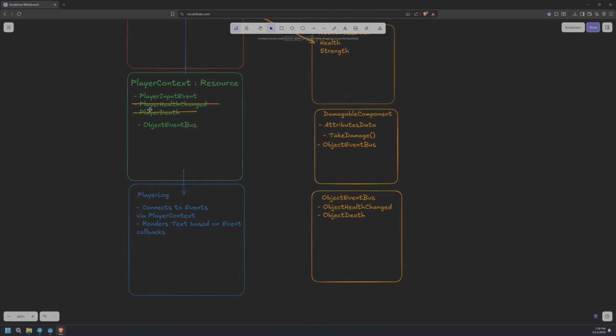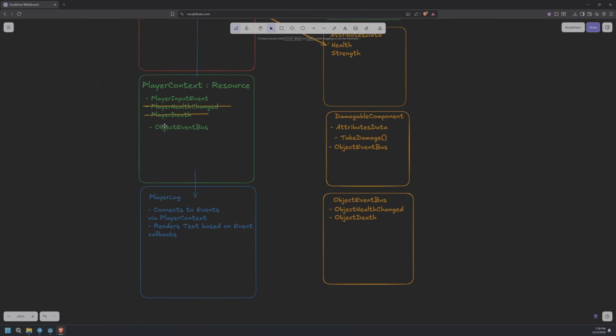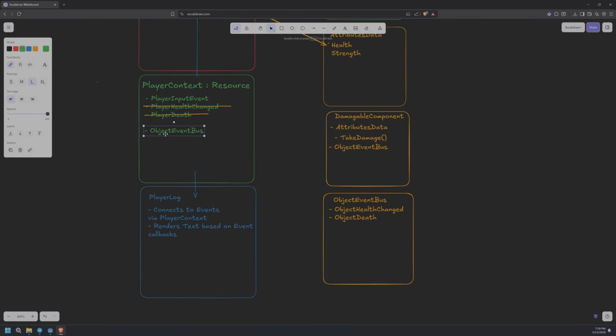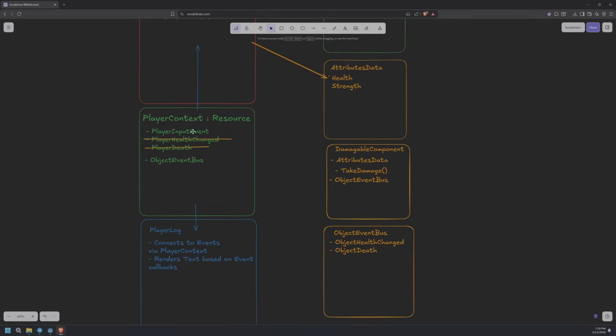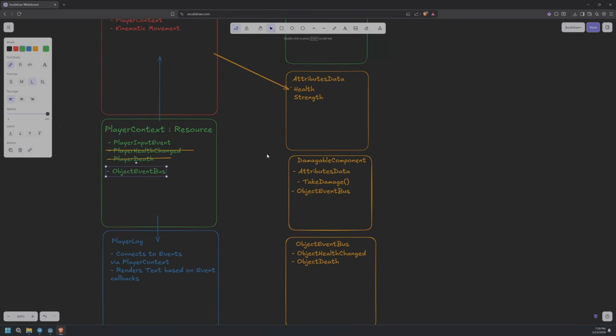And now, in the same way as before, the player context can still be used by the player log to log when the player takes damage as connected to the events through this object event bus. So same as before, but now an object event bus that's owned here is a lot more reusable than just a player context that holds the events directly, because this can now go to anything else.